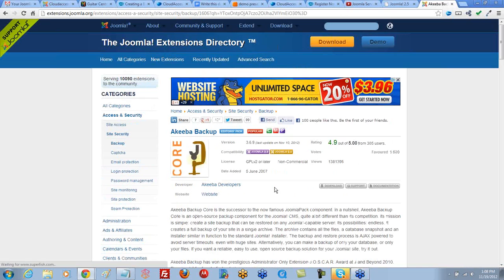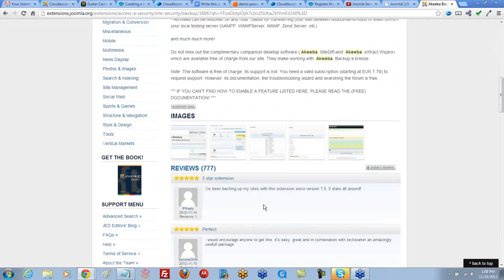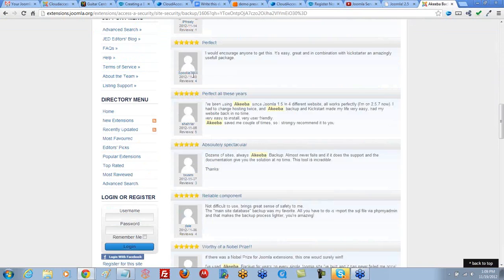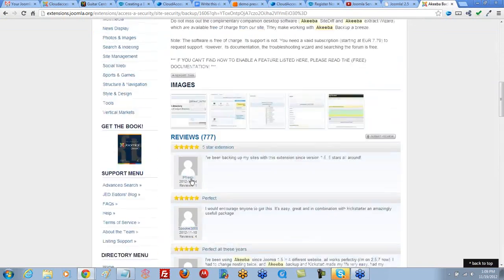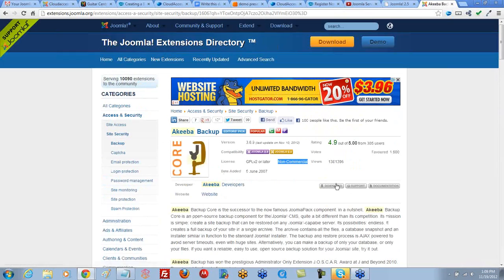So that's really actually very cool. So you can download this, plug it into your site. Notice that this is non-commercial. This is a free extension available for 2.5. Let's scroll down here. See all the great reviews, perfect, and you can install this into your site to create that backup. Let's download this actually.